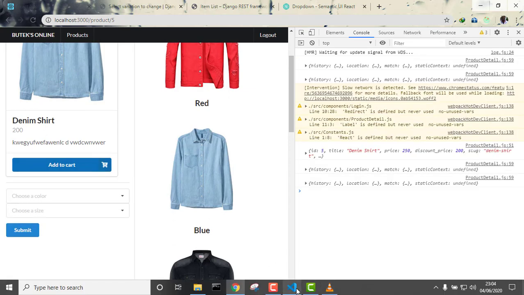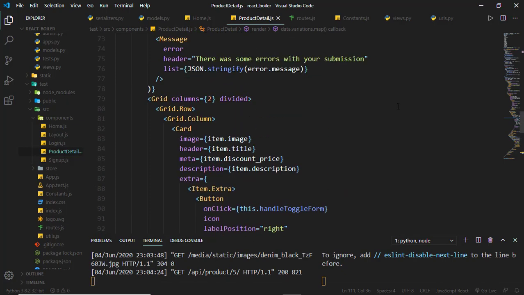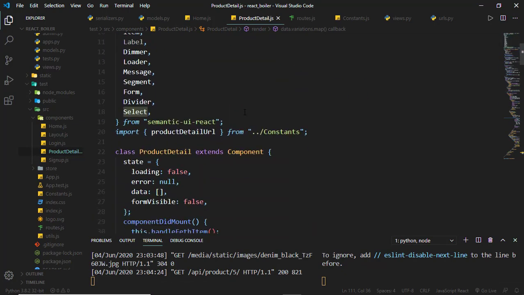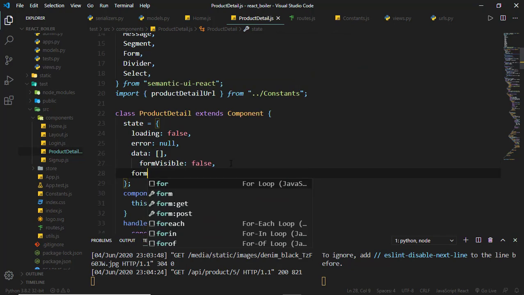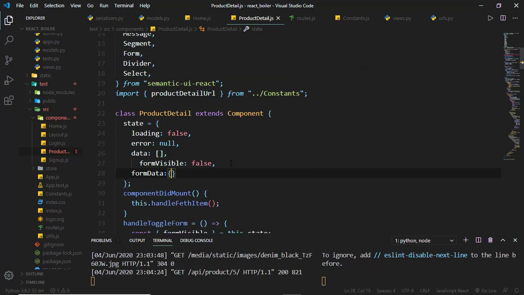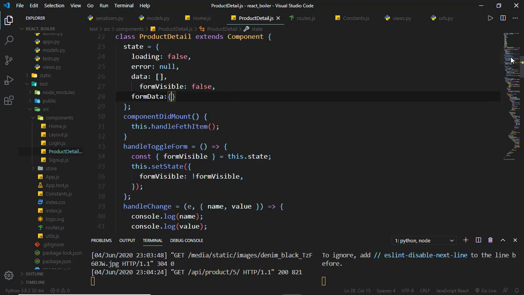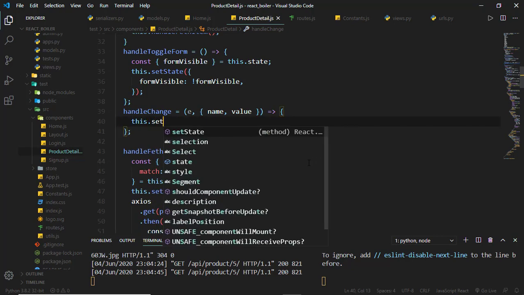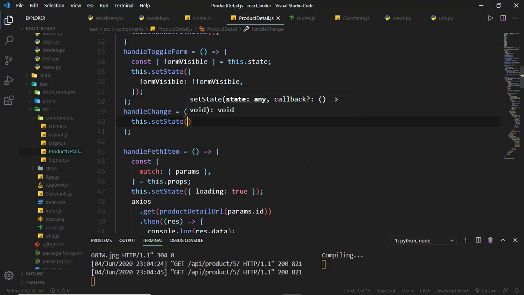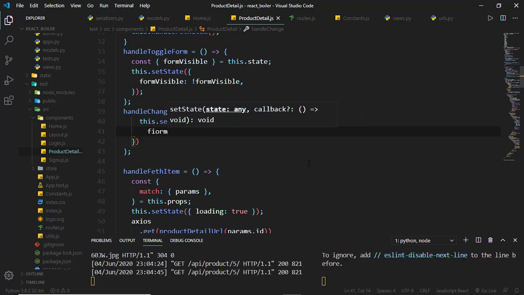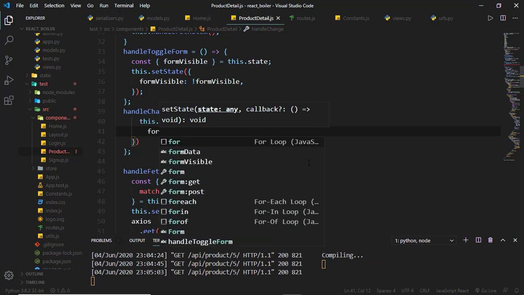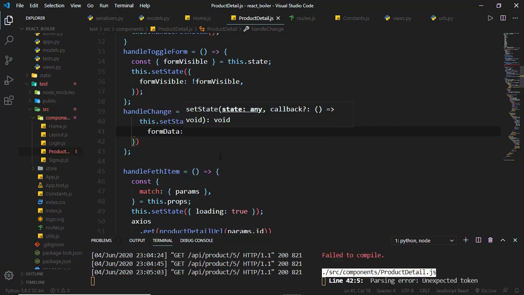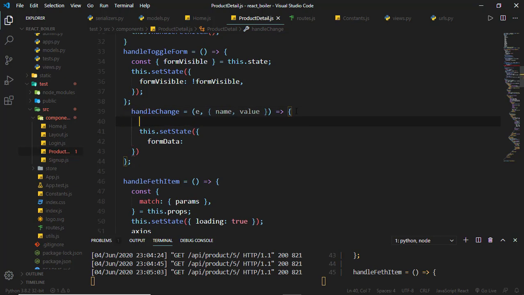So choose a color and size, and if we are going to submit that data, we need to store it somehow in the state. So inside the state, we'll add a form data, which is going to initialize an empty object. And when we handle change, we need to set the value of that form data. So handle change, we can say this dot set state, and we are setting the value of form data. So form data, and in here we can access the form data.